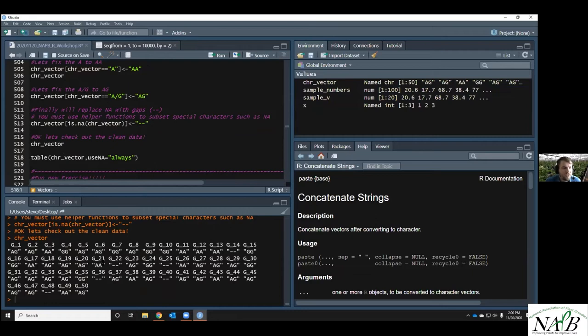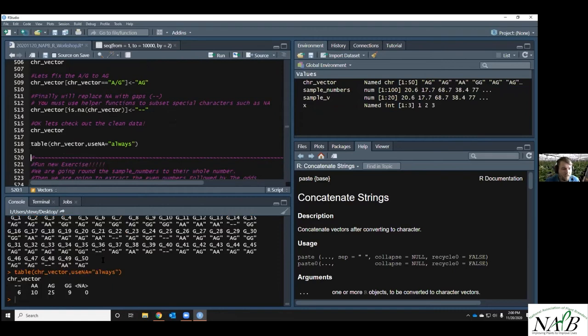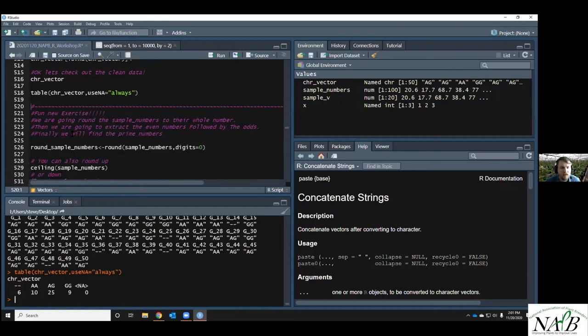So this is just a simple example showing how you could use these subsettings to work through your script, your data set, and clean it up if it's not in the form you want. And then we can look at the final form. Now we have no NAs. We have 6 gaps, 10, 25, and 9. So it's essentially the same thing, just put into a different format using subsetting and assignment. Okay. Any questions on simple assignment and subsetting?